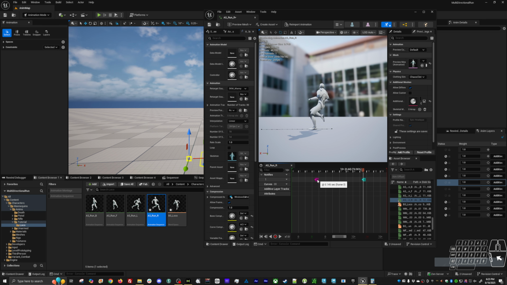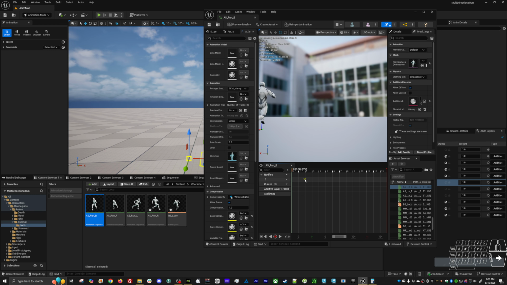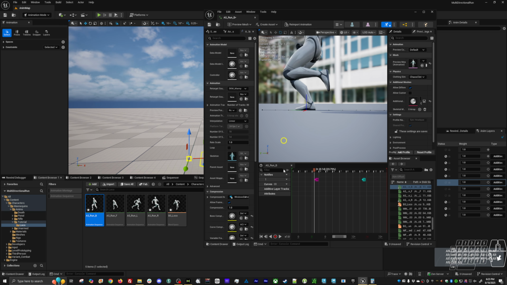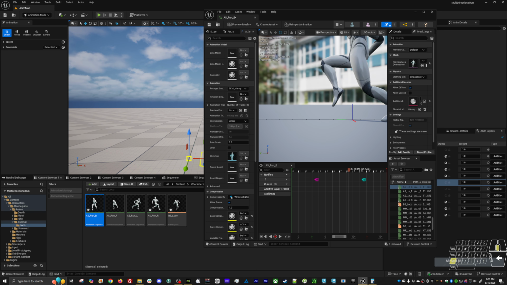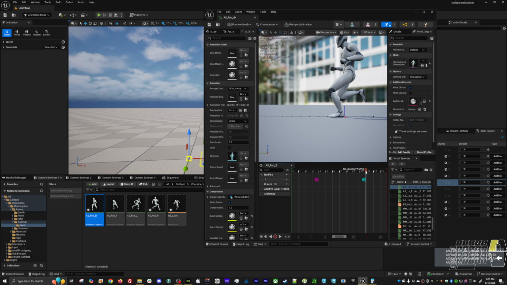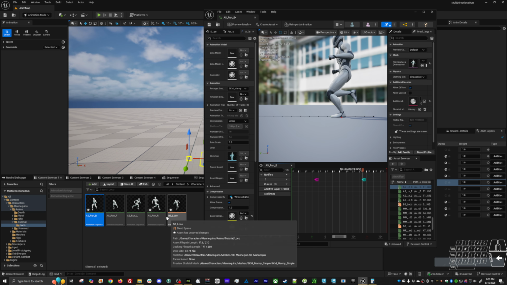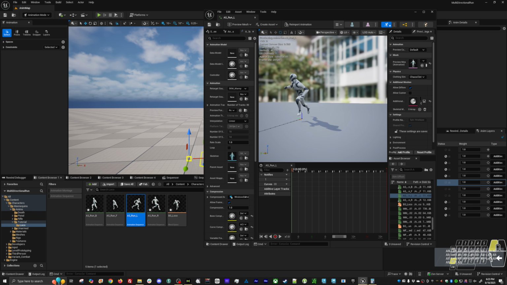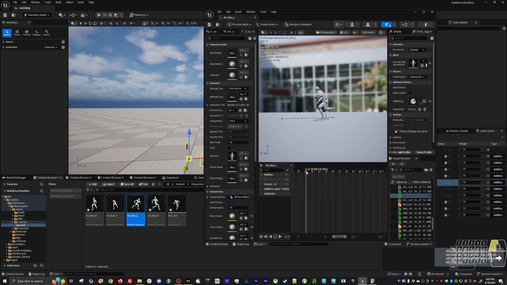So that's our backward. So we can select these, copy, go to our backward, and paste original. That should be the same. And as soon as it scrubs, there we are. And left foot, there we are. Cool. So now we'll do our forward and our left.